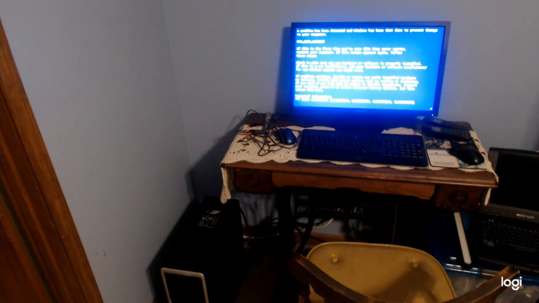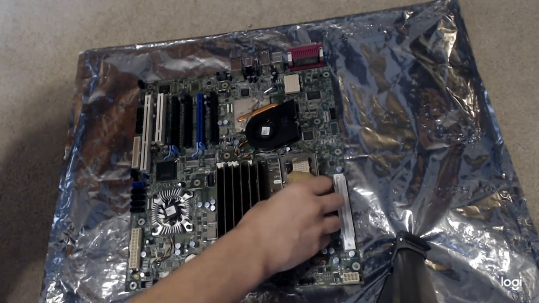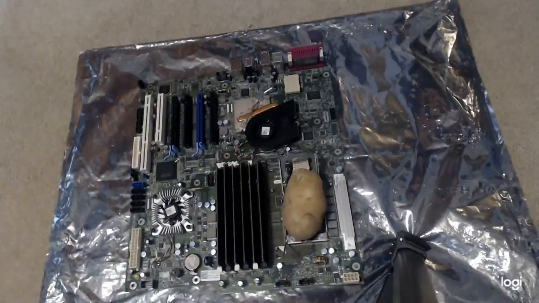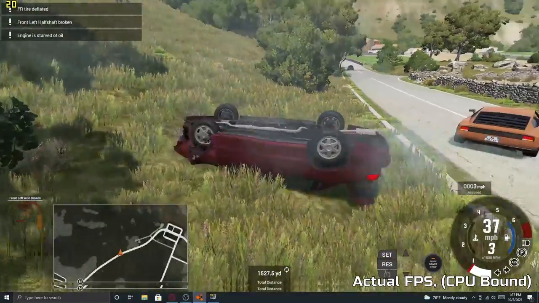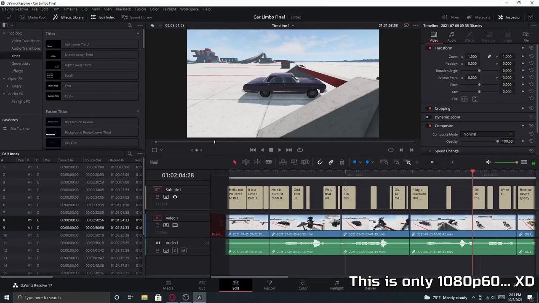Okay, so my computer really sucks. I paid about $150 for this thing in total, and it has a potato for a processor. I want to be able to play my favorite game, BeamNG.Drive, with traffic in more than 20 FPS, as well as efficiently edit video for the YouTube channel I'm working on.